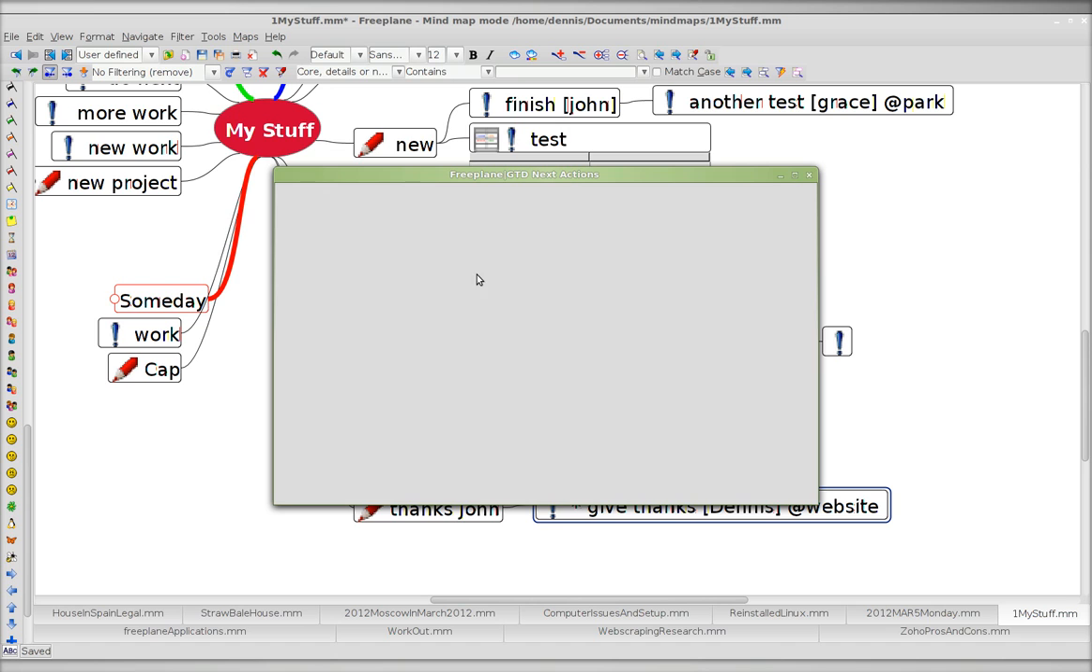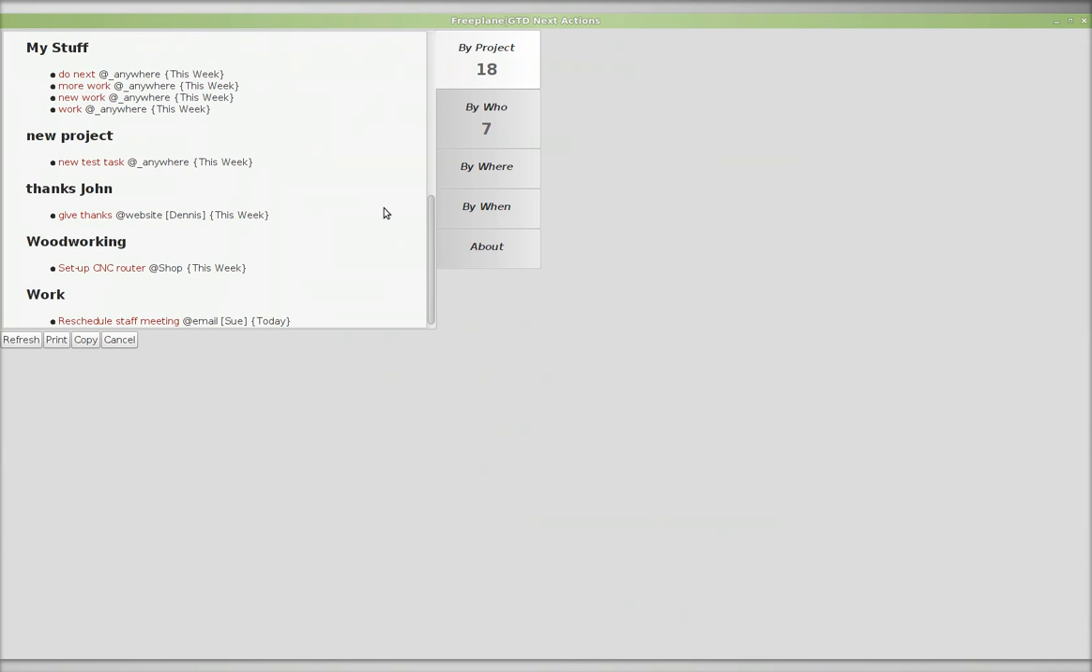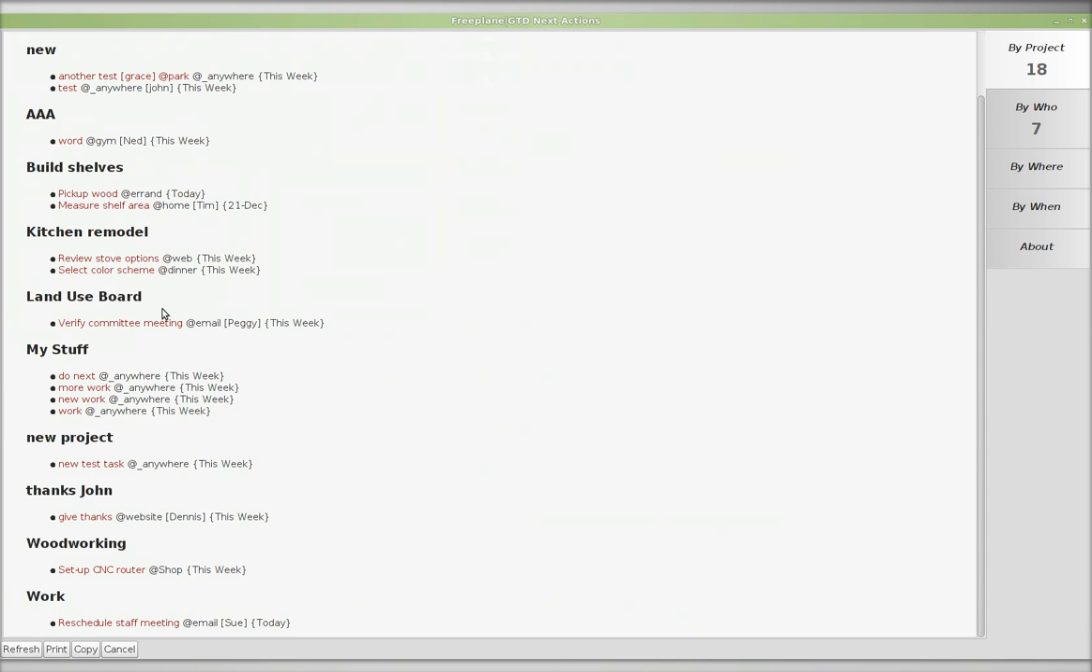And the Thanks John should be a new project. It's not alphabetical, and it's not sorted in any way, which is a bit of a bummer. But we can see Thanks John is there. We click on Give Thanks. Does anything happen? Negative. It's not a link, which is a bummer. It should jump right back to the mind map. Although it looks like it wants to be a link, it's just not a link.